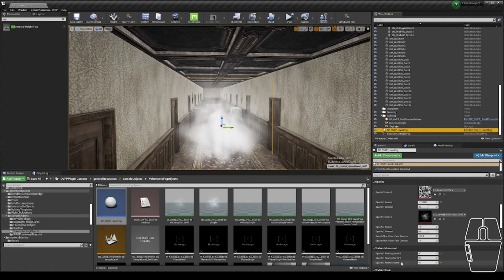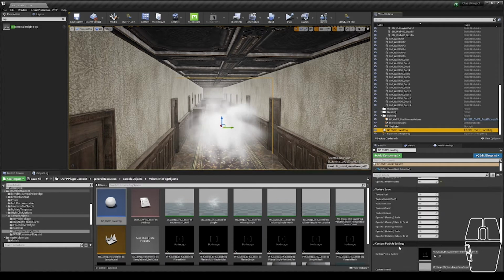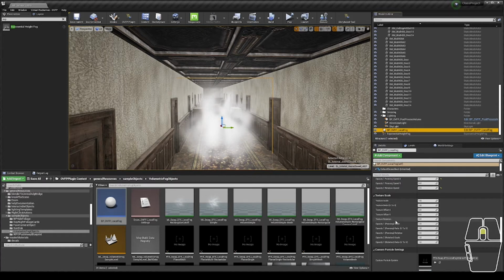If I combine two textures with each other and give one of them a rotation and one of them a pan, you'll see it gives this nice random variation look. And then the last of the general settings are the ability to change around the scales, the rotation, and the UV stretch of any of the objects, very similar to how the OVFP master materials work.